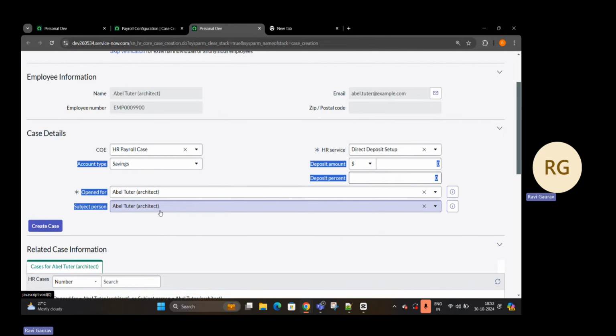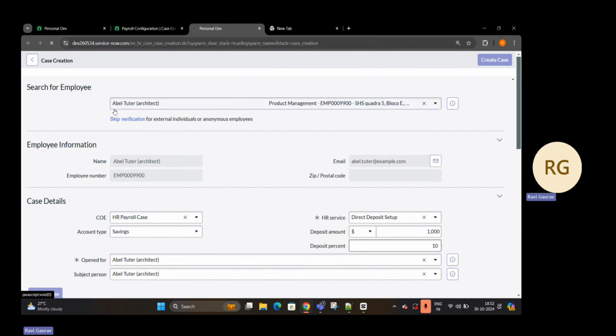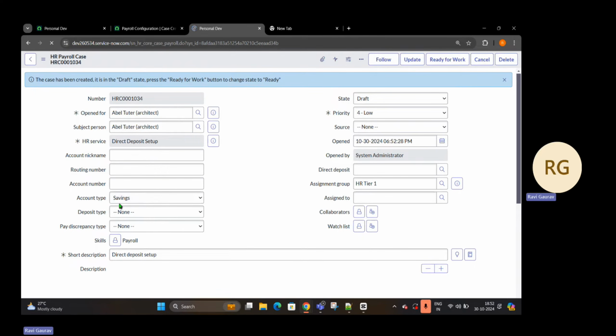This is just a configuration, guys. You can do this configuration and then save the record, meaning create a case. Now using this data, the case will be created. For example, if I write here, let's say 1000 rupees, and deposit percentage is 10, and the account type is savings. If I click on create case, these details will be saved on the HR payroll case table under the user called Able Tutor. Able Tutor is an HR profile user.